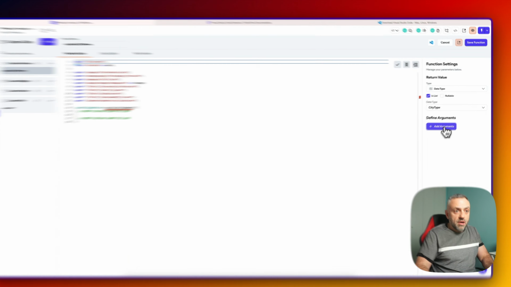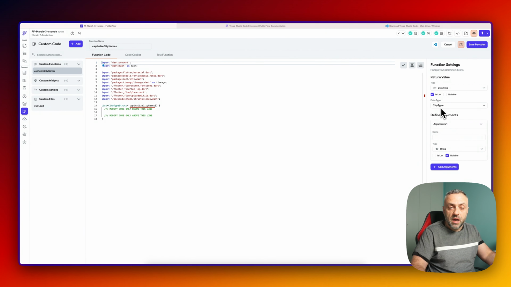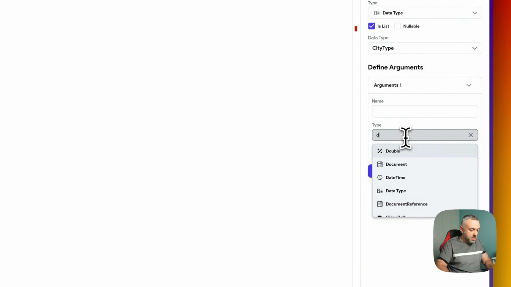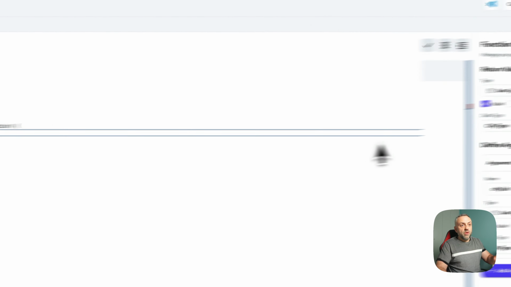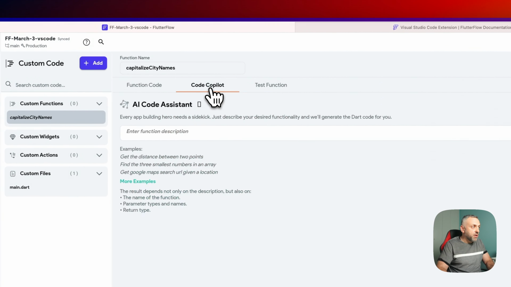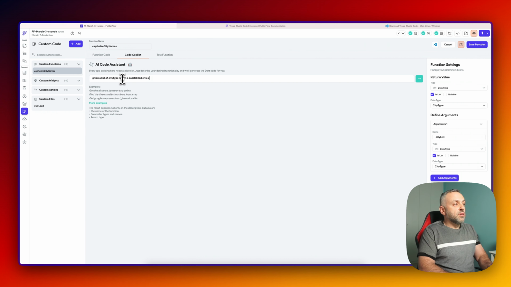Okay. Now for the arguments, we want the same thing. We're going to pass in a list of city type, list of cities, and we are going to capitalize them, right? So over here, I'm going to accept city list as well. This is going to be is list and the type is city type. All right. So we've defined our function. Next, I can go into Copilot and simply ask it to create a function. So I can say, given a list of city type, return a capitalized cities, name should be capitalized.